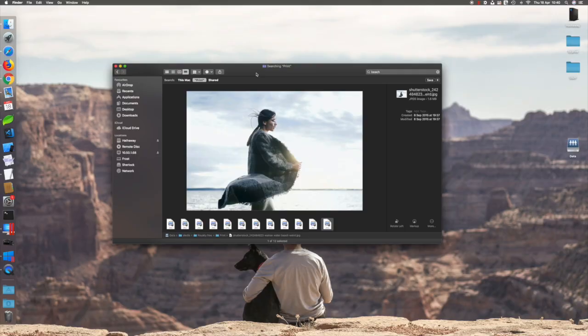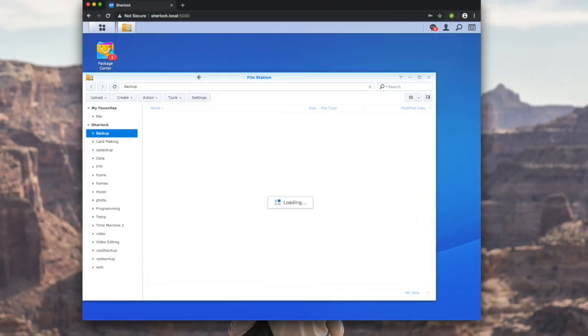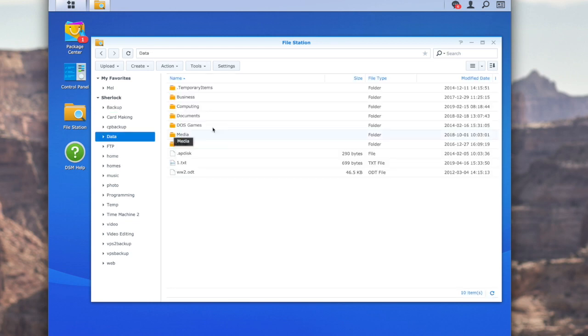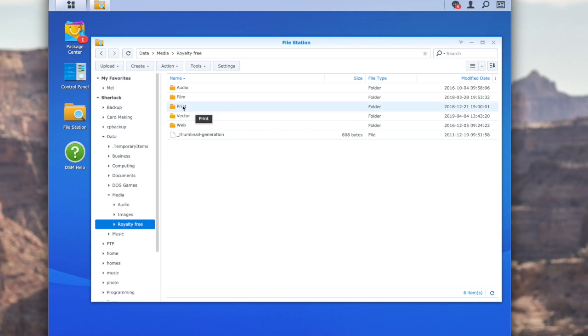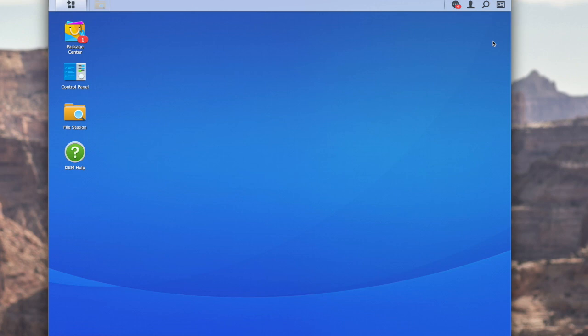So let's have a look at the software. I'm now looking at my Synology NAS, and if I go into the File Station, which is the typical piece of software that you would use on the NAS to look at your files, that's fairly standard. You can see I've got my data folder in there with my media, and that's the royalty-free images that we were just looking at. And this actually comes up fairly quickly, because I'm looking at this on the NAS.